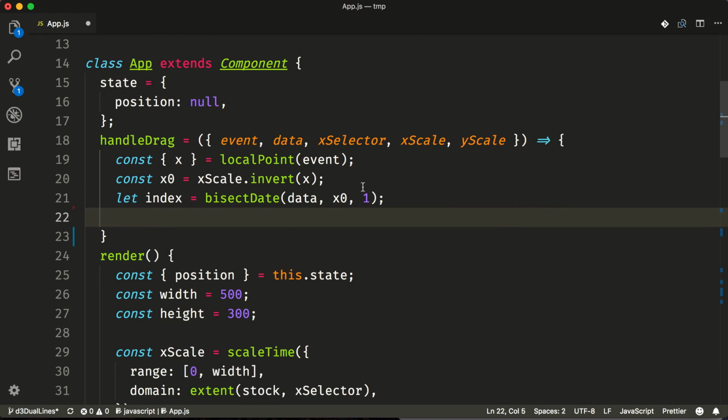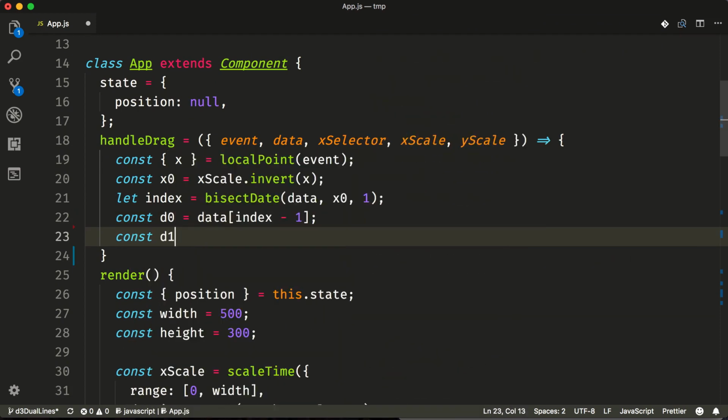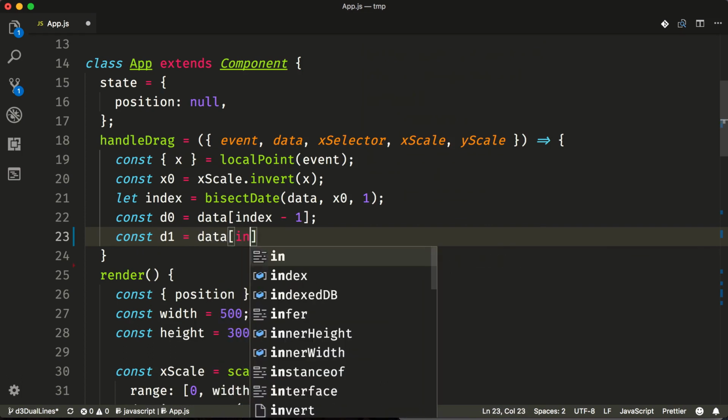So now, because we've set our minimum at 1, we're going to get our 2 data points. So const d0 is equal to our data, which is our index minus 1. And then d1 will be data index.